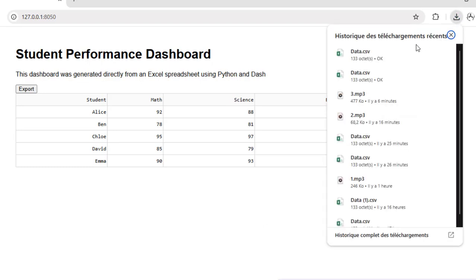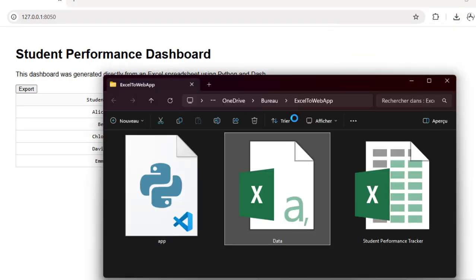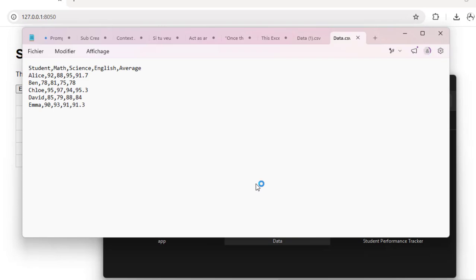To verify the contents, open the downloaded file with Notepad. You'll see that the data is stored as plain text, with values separated by commas, which is exactly what a CSV file is.